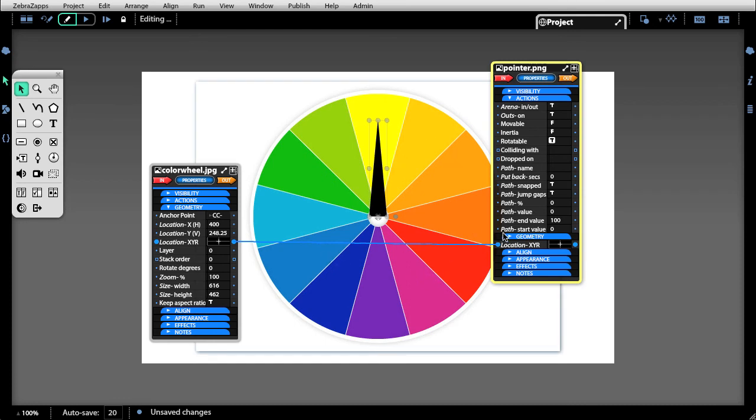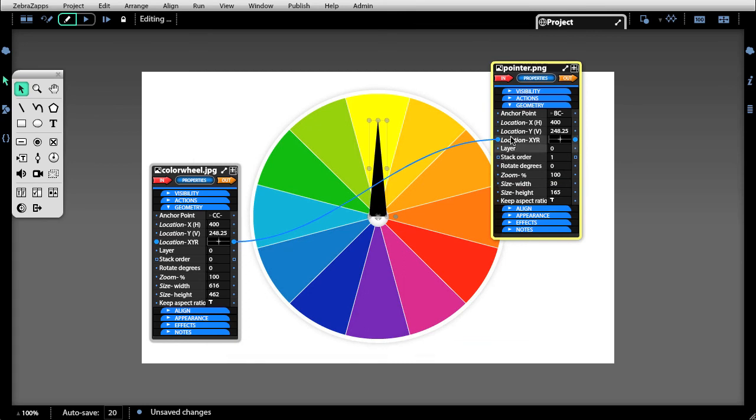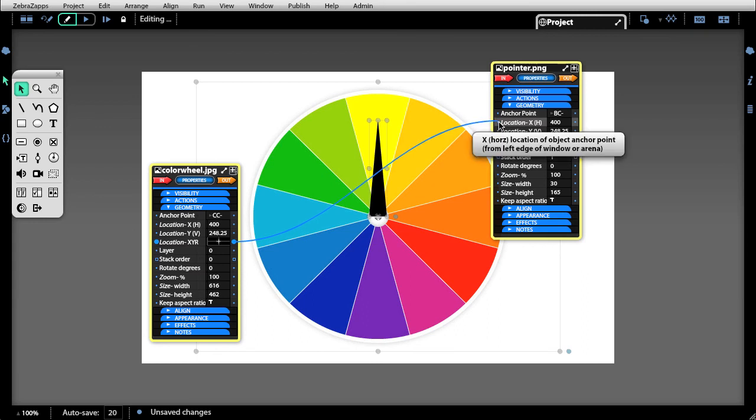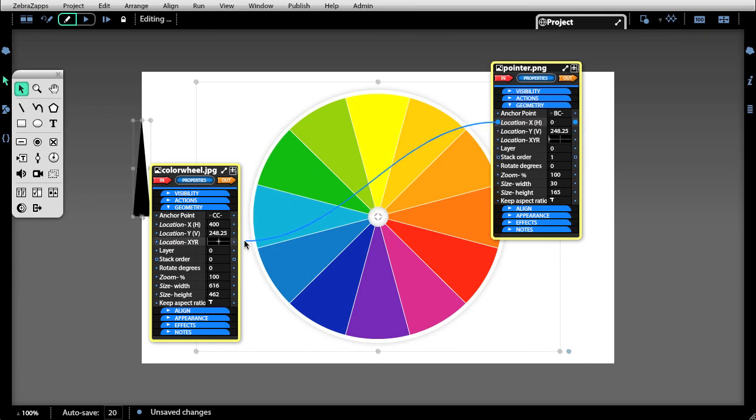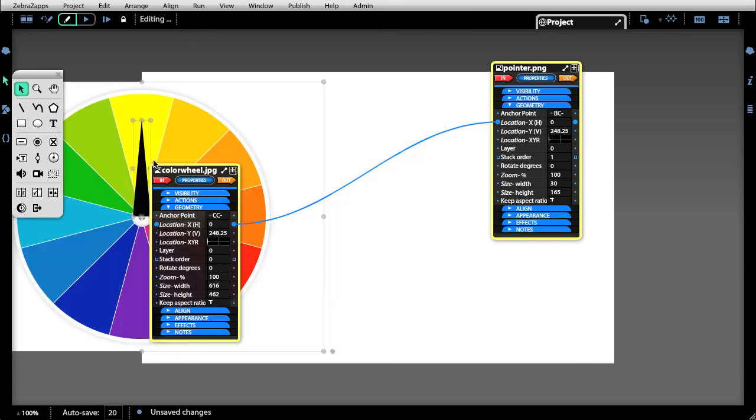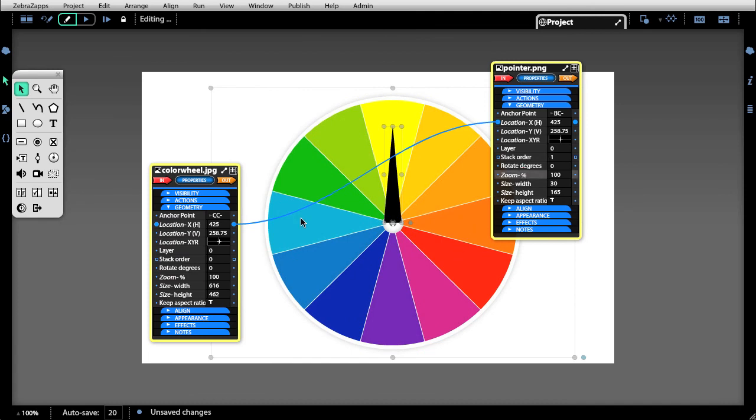Now to change that is a very simple difference, because we don't want to bind the rotation. We just want to bind the X and Y dimensions. So if we look at additional properties, you see there's a location X and location Y. So I'm going to change this wiring to say, instead of location X, Y, R, I want to bind location X on the pointer to location X on the color wheel. Similarly, I want to take location Y on the color wheel to location Y on the pointer. And now this will keep the pointer lined up appropriately, but the rotation of the pointer will not affect the rotation of the color wheel. So let's try that.